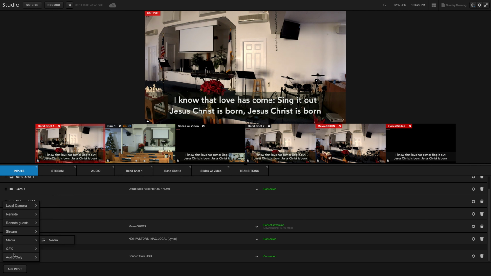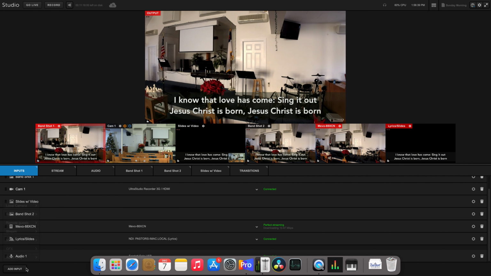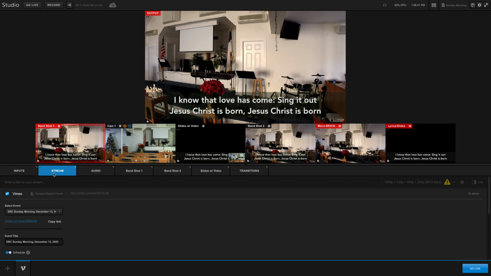And then there's also other things you can add, audio, and then here you can see the Ultra Studio Recorder 3G HDMI. That's camera 1. So that's a little bit about the input tab. Come over here to the streaming tab. This is what you're going to be using to start the live stream each Sunday. We're logged into Vimeo, so that should always be good. You should see the Sunday morning that we're streaming on there. The date should be right.